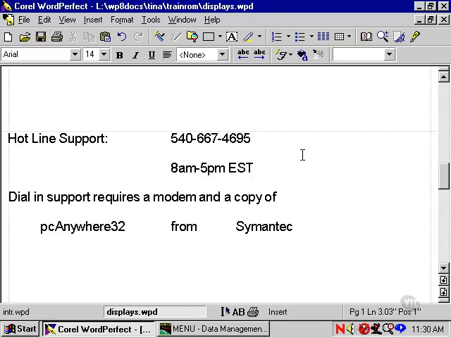That number is shown on this page, and if you need dial-in support, where one of the people on the hotline team can log into your particular location to see if they can help you solve a problem, Unibase can do that too. You have to have a modem and a copy of PC Anywhere 32 from Symantec.